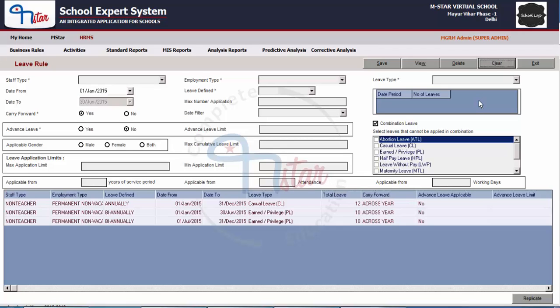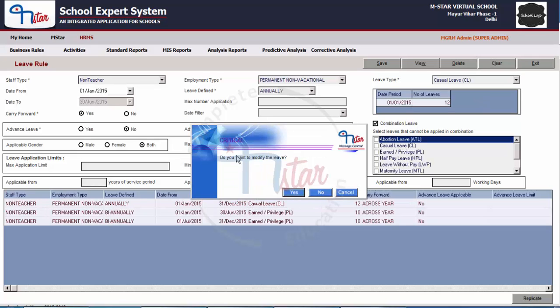So let us see how to delete a leave rule once it has been created. Double click on the leave row in the grid and it asks for the confirmation to modify the leave. Click on button yes. If the leave type has not been associated yet and used anywhere in any other screens such as employee leave entitlement, then it asks for a confirmation message again. The message reads as leave type is defined as annual. Do you want to change the leave type defined annually?